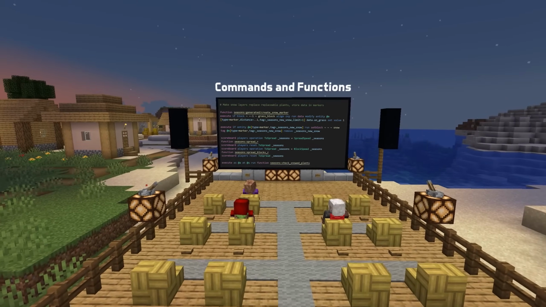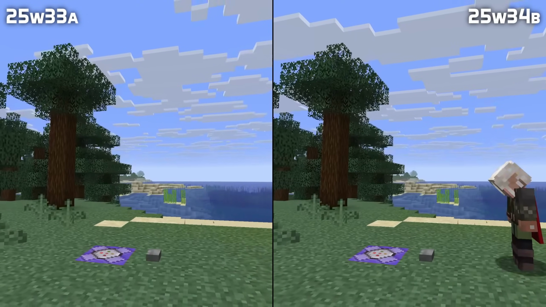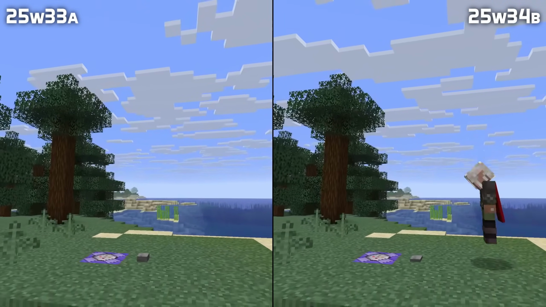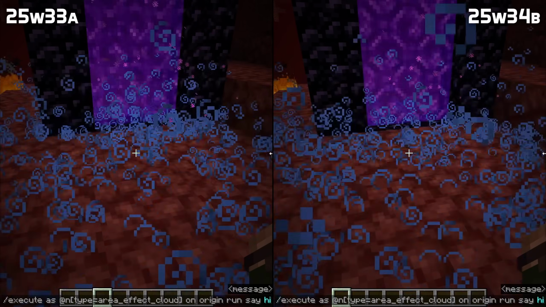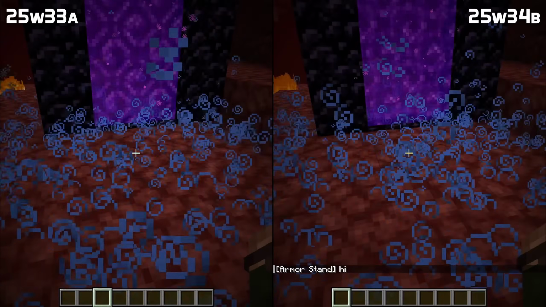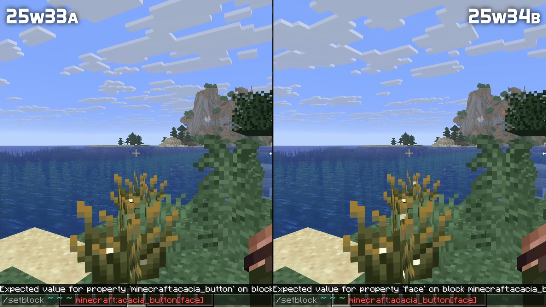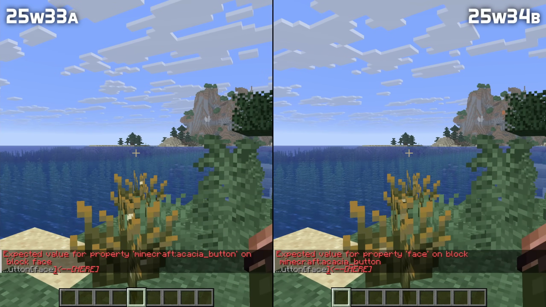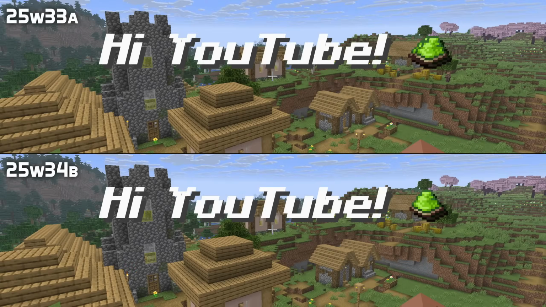Some command news. The rotate command had started doubling the target entity's motion every time it was run in a recent snapshot, which is fixed in this one. Execute on origin and execute on owner now work properly regardless of which dimension the owner or origin is in. And the error message for forgetting a state value for a block state in a command is now the right way around. In text news, bold and italic styling is now ignored when drawing sprites in text.